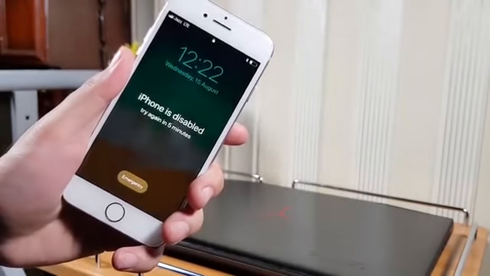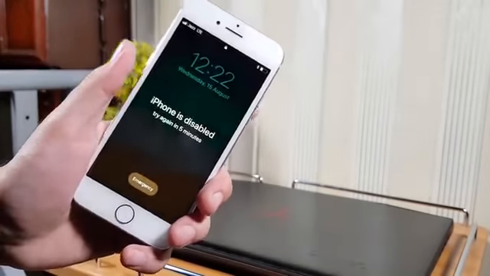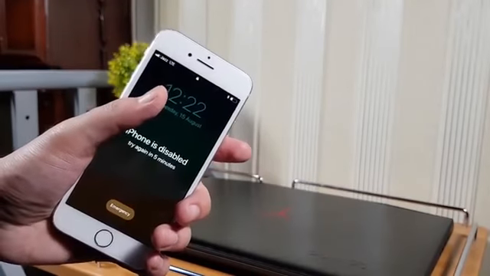So, have you forgotten your iPhone passcode, or is your iPhone disabled? In this video, I have created a full step-by-step guide to unlock your iPhone. So, let's get started with the tutorial.